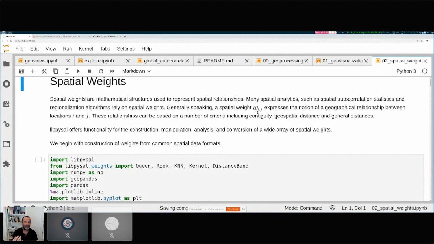Now, what that relationship is can take on different definitions, right? We can ask whether the census tracts touch, whether they are within a certain distance band of one another, and so on and so on. This w_ij weight, you can think about it as belonging to a big matrix. If you have n polygons, that matrix would have n rows and n columns. And each value in that matrix tells us about the potential spatial relationship between the observation on the row and the observation on a column, right? And these weights are used in all kinds of spatial analytics that we'll see later today.